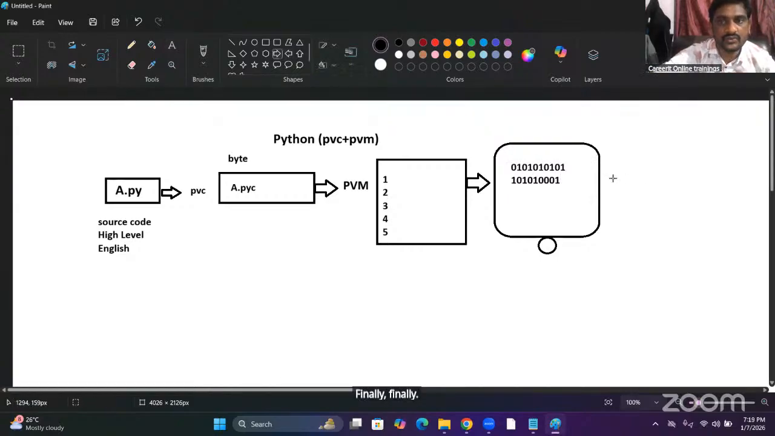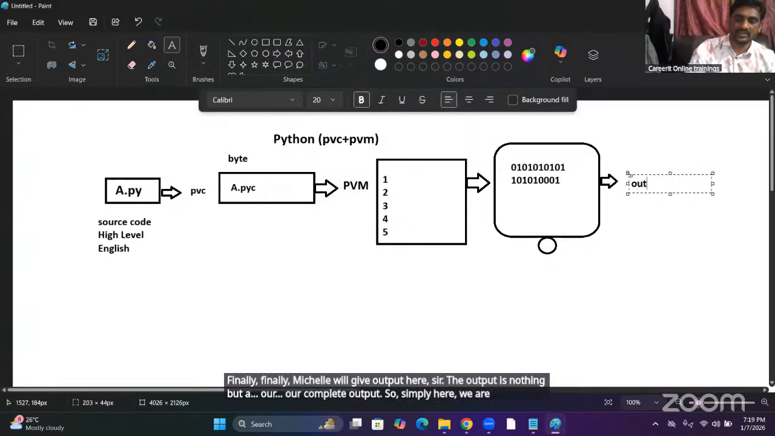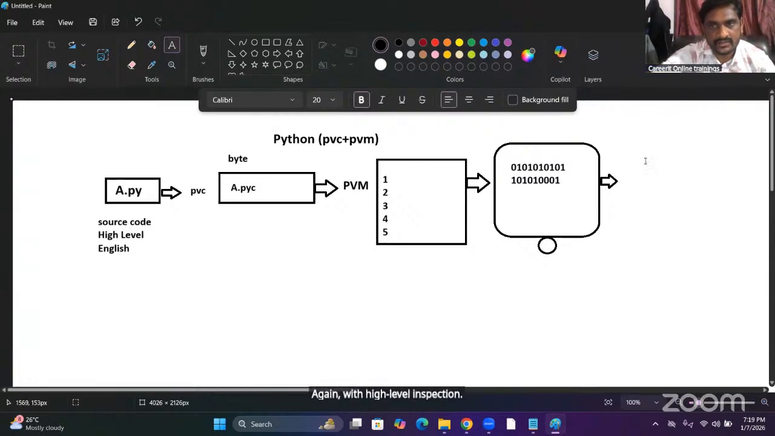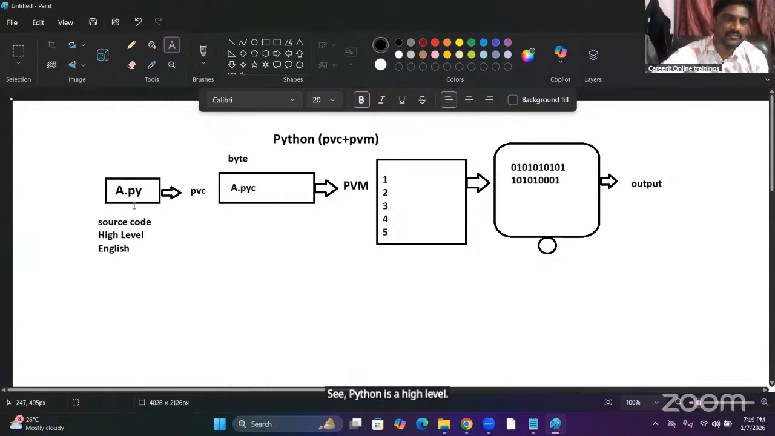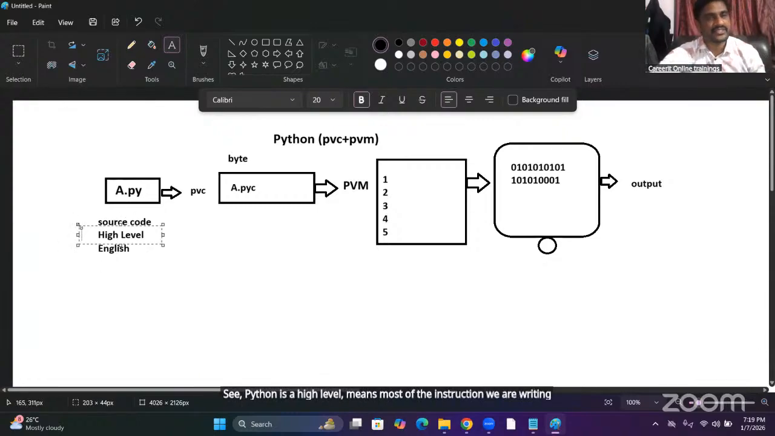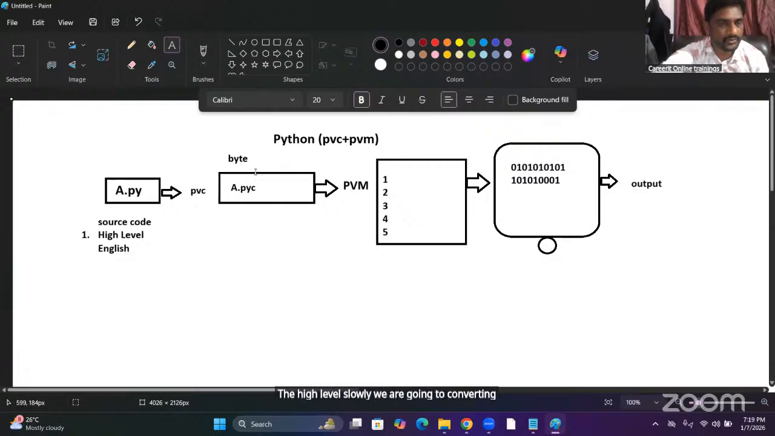Finally the machine will give the output, sir. The output is our complete output, and we get it again in high level form. So this is the procedure. Now I am going to highlight what is interpreted, what is portability, what is platform independent, one by one, guys. Python is high level, meaning most instructions are written in English. The high level code is converted into bytecode, an intermediate code, which is not the same as the source or the machine understandable code.